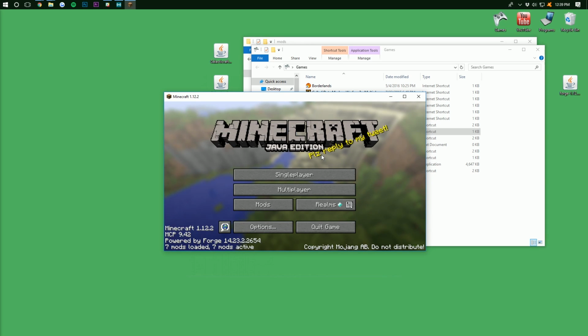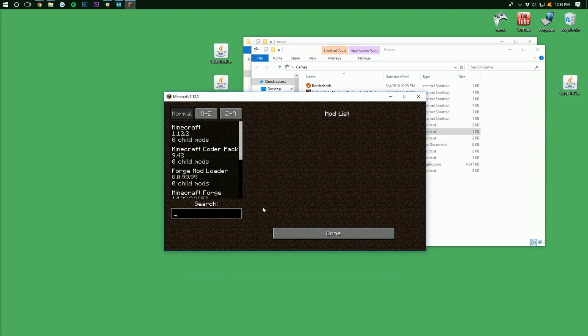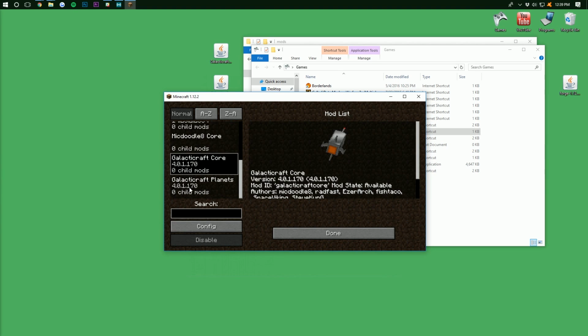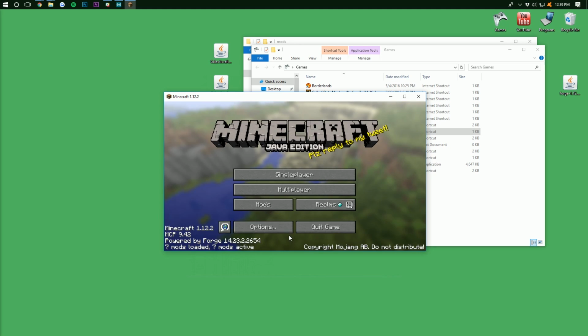Once you're on the Minecraft main menu, seeing if Galacticraft is installed is pretty easy. Just go over here to your mods folder right there. Scroll down and you should have all of these mods: McDoodle Core, Galacticraft, and Galacticraft Planets. If you do, it's installed.